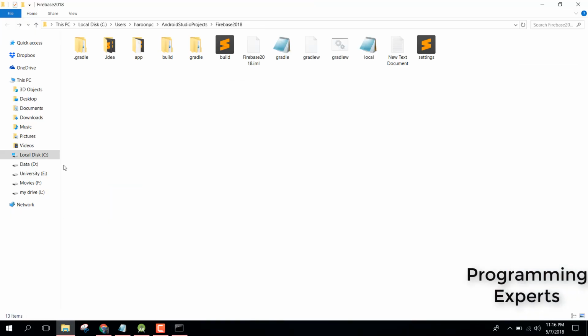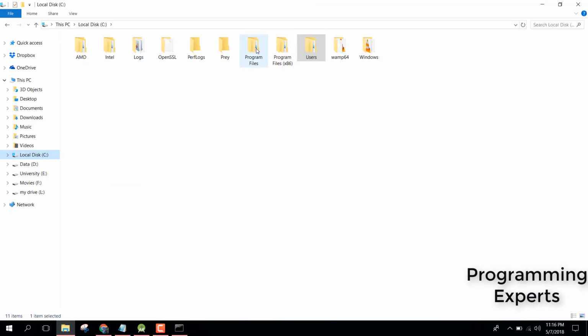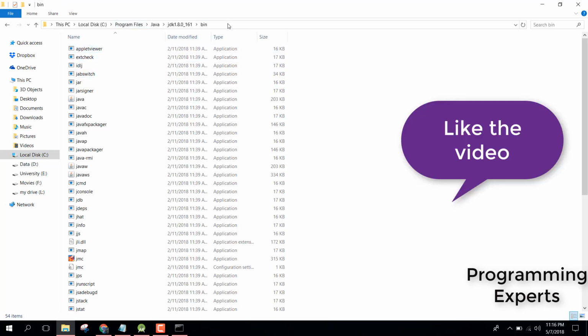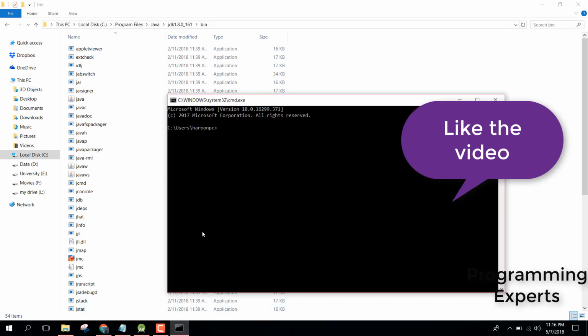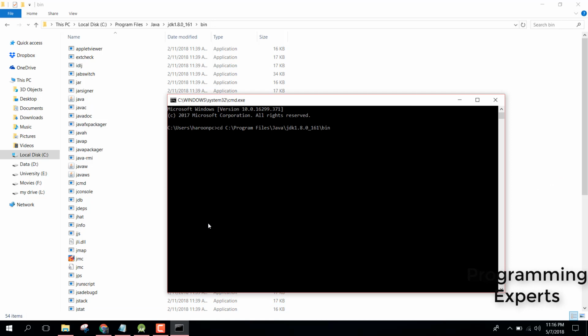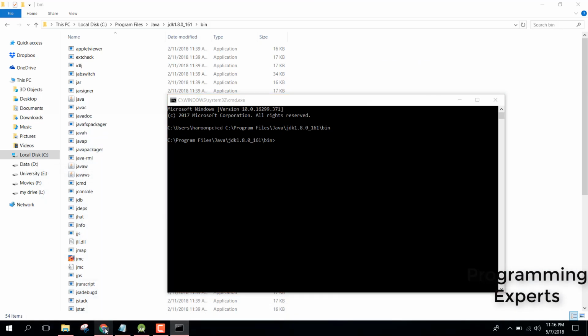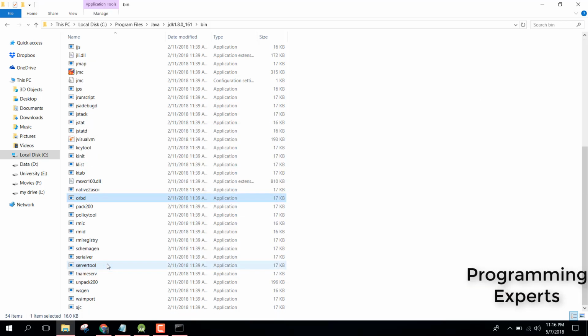And after that you need to go to where your Java is stored, so it will be in your Program Files, Java, JDK and bin. Alright, so you just need to copy the path and write cd space and paste it and click enter. Okay, so now you are in the bin directory. Alright, so after that you just need to write openssl. Alright, so you will have an issue that OpenSSL is not present, so you need to download OpenSSL and paste it inside your bin folder.